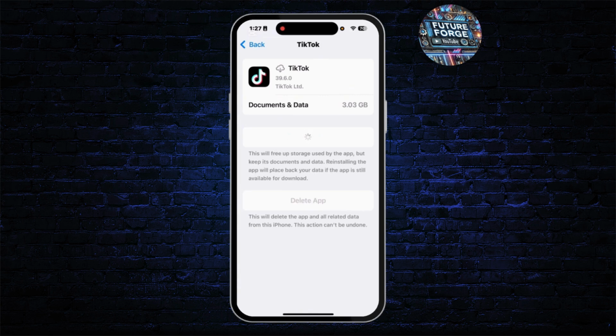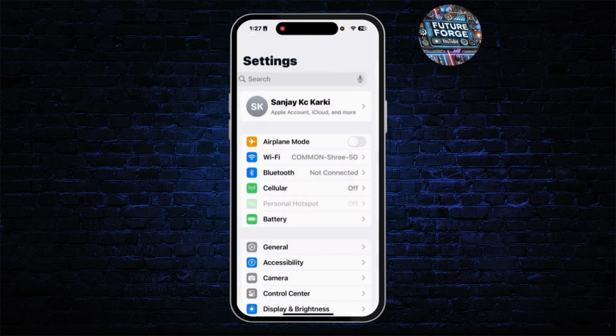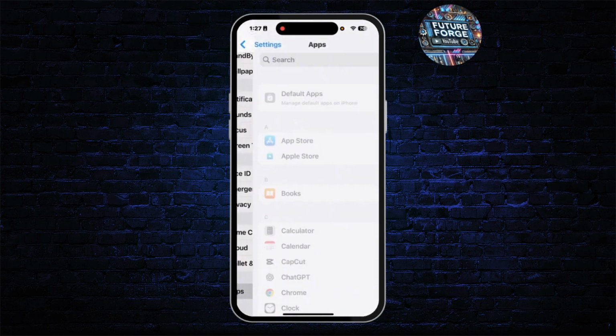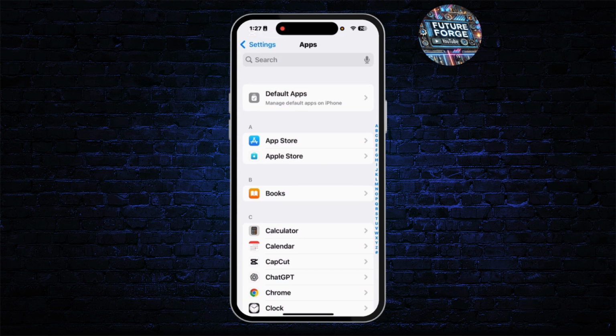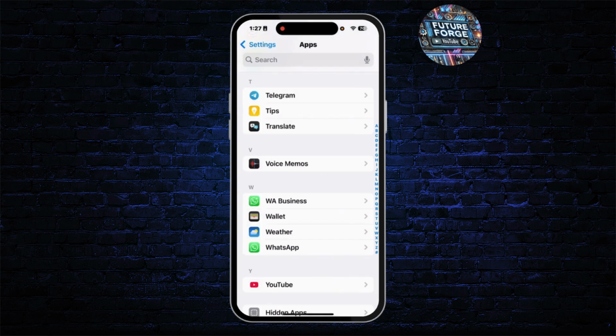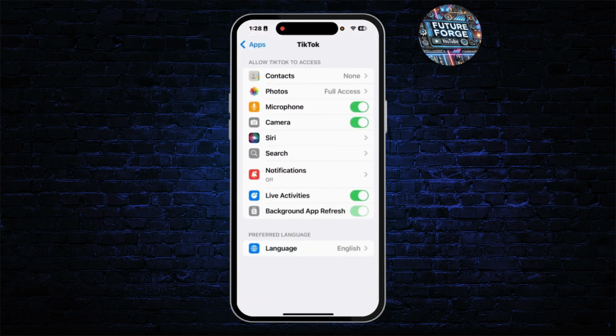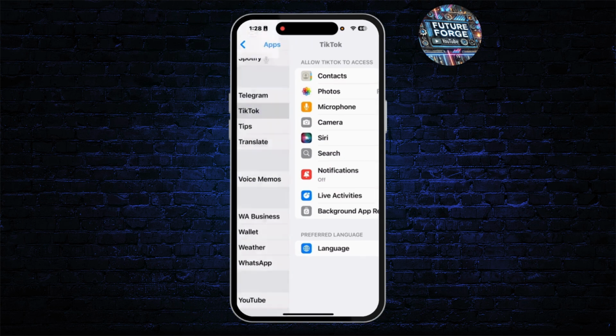After you complete reinstalling the app, you'll have to go back from here, scroll down at the bottom and go to the option Apps. Now from here you'll have to find the application TikTok. After you find the application, just tap on TikTok. Now from here make sure that you have allowed these options like Background App Refresh. You have to just turn on the options like Background App Refresh, and after you turn this on, you'll be able to fix that problem.